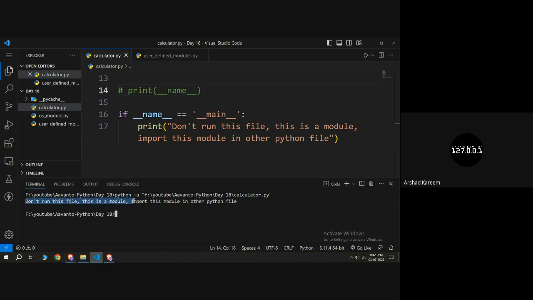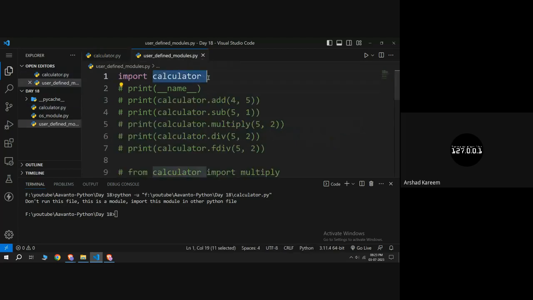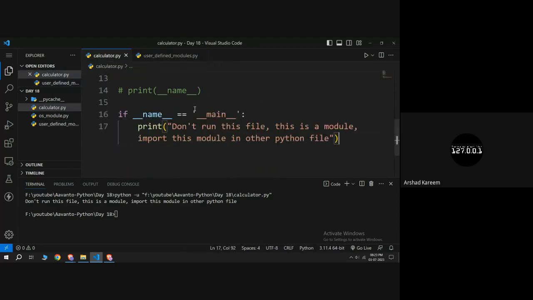Don't run this file. This is a module. Import this module in some other file. I would like to show this as output. So suppose I directly use this print function without the __name__ equal to __main__ condition. Then this print function will also get executed, and while importing the calculator module, I will get the output as: don't run this file, this is a module. You can check out the recorded video once again also. So let me repeat once again.